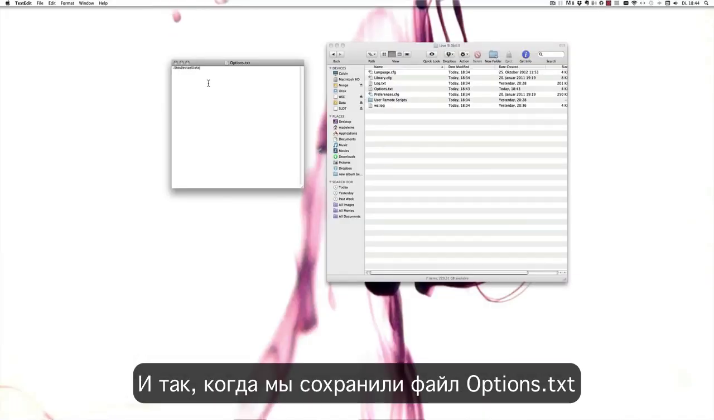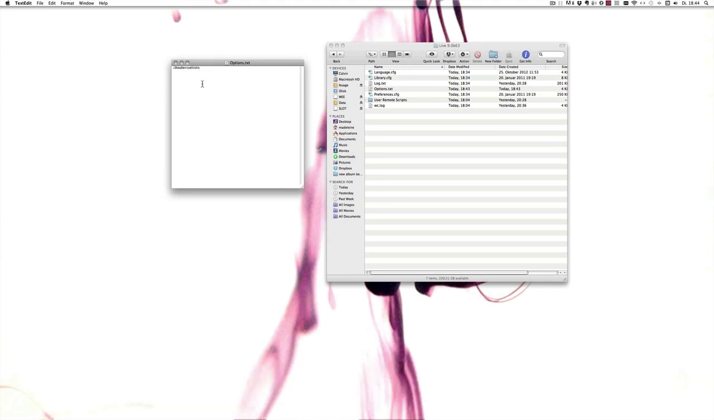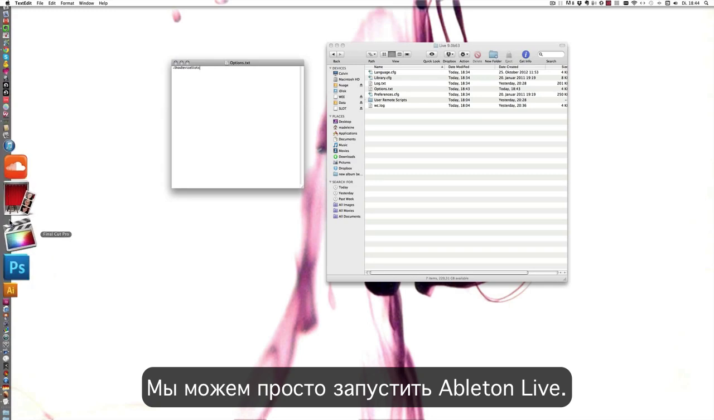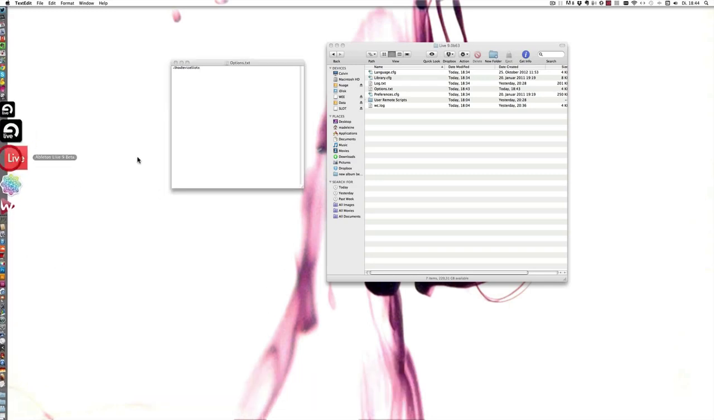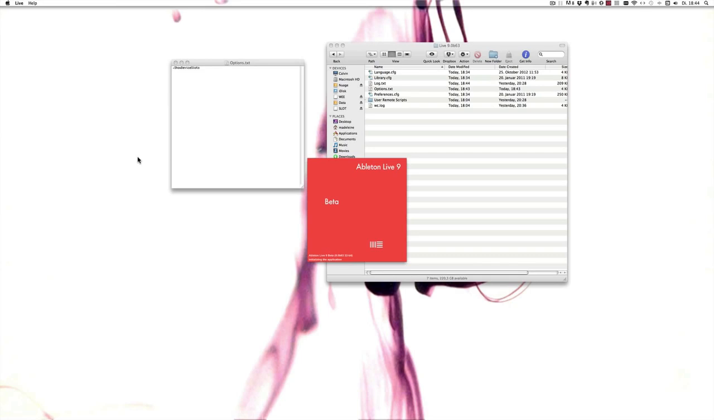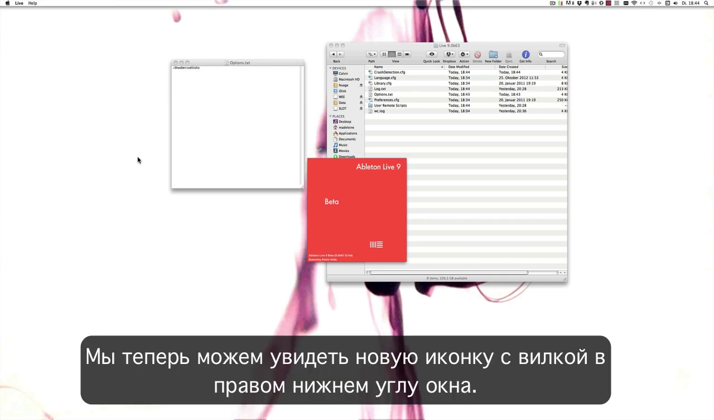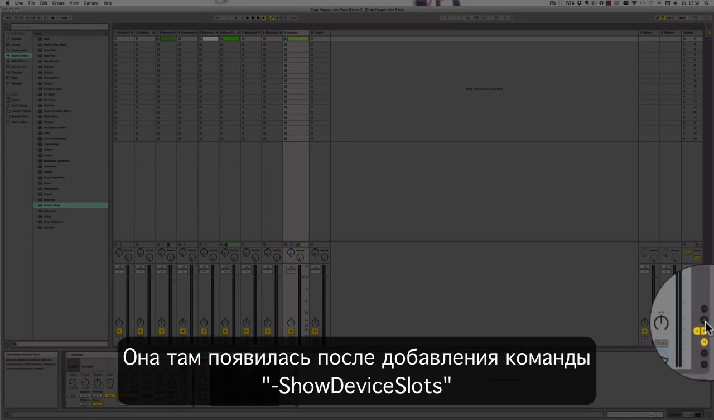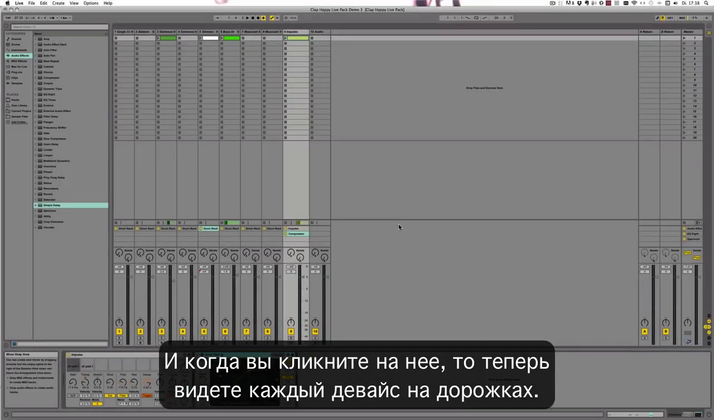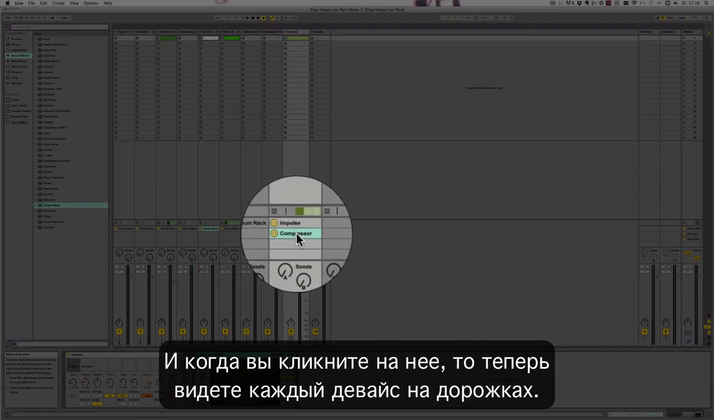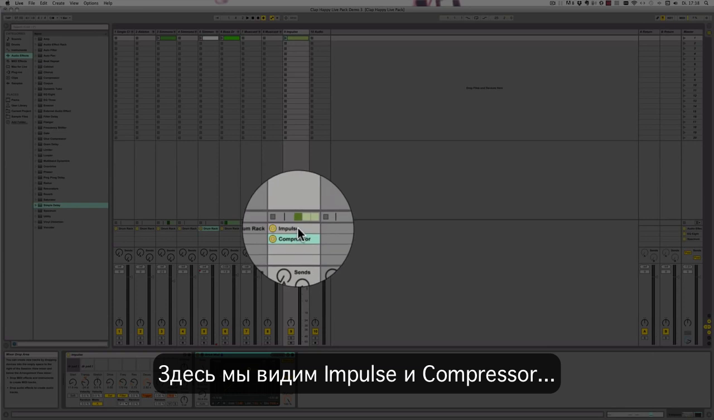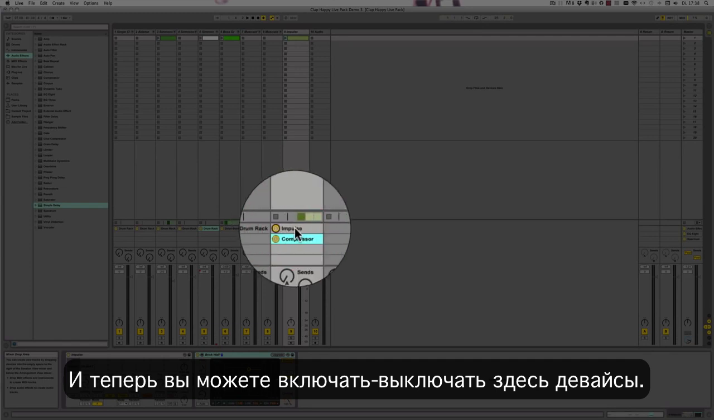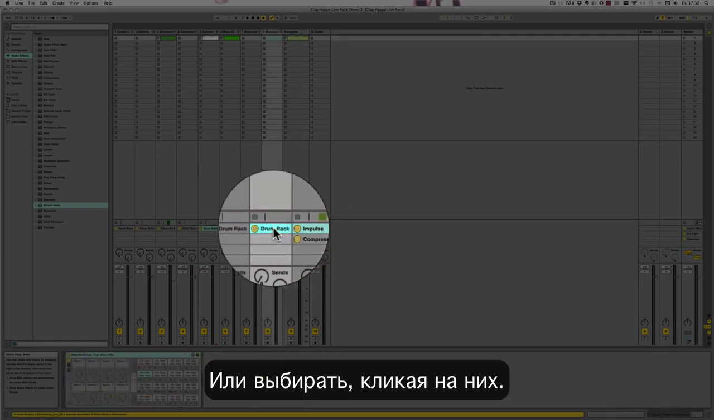Alright, so now that we've saved the options.txt file, we can simply start Live. We can now see there's this little plug icon that appeared here in the corner after adding the show device slots command. And when you click on it, you can actually see all the devices contained within a track. So you've got an Impulse and a compressor, and you can turn the device on and off that way, or you can just select them that way.